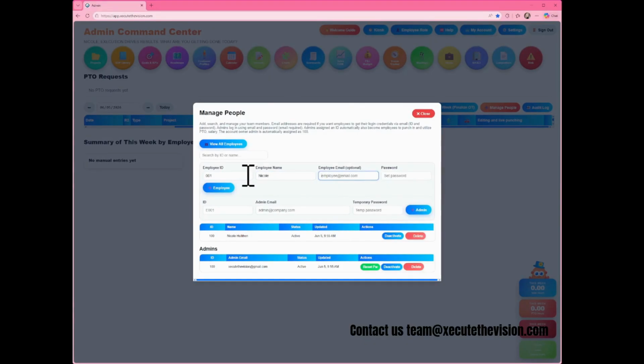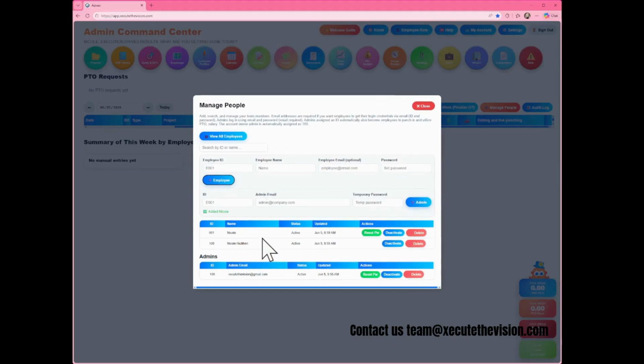Employee emails are optional in our system. If you use the employee email, that's how they're going to get PTO approval notifications and other notifications. So if you don't use email, you won't be able to do that. That would be manual. So I do recommend an email, but I do find that many times employees don't have an email. And let's just add a basic password, and I'm going to hit add employee. So now my employee is here.